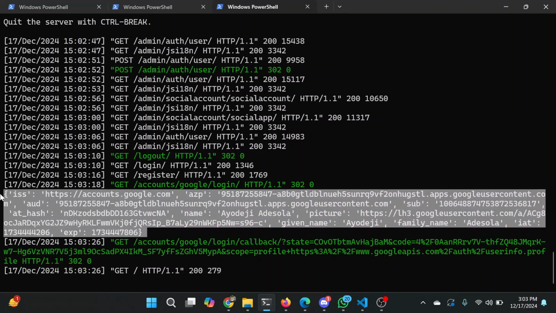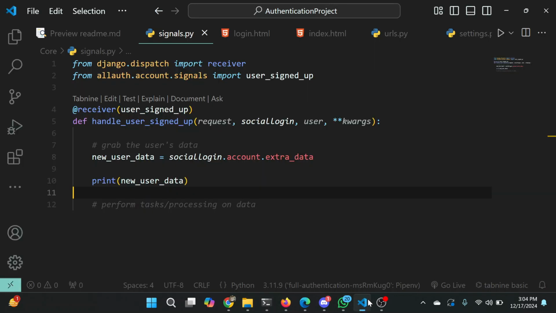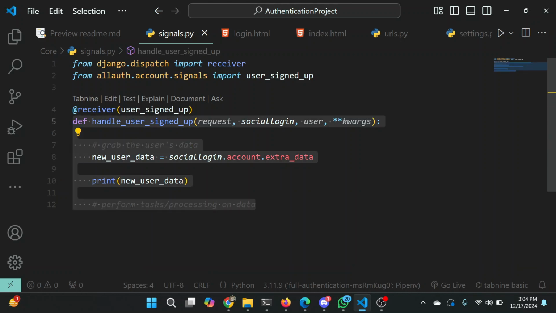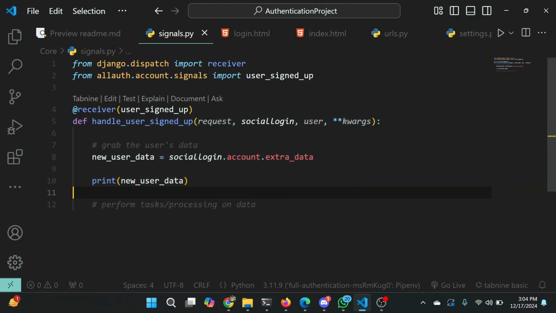So if, for example, you wanted to make use of these details in order to perform some processing, or if you wanted to perform extra logic when a user signs up with their Google account, you can do all of that using this receiver, which is going to fire when this user signed up signal is fired.